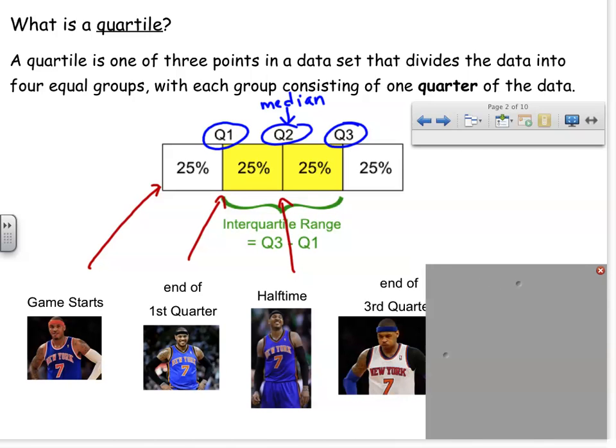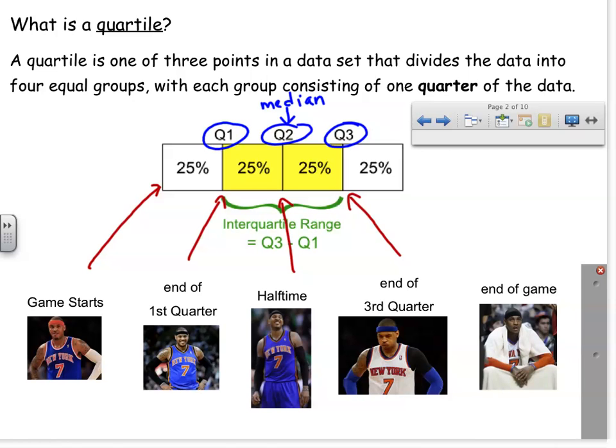Then you have the end of the third quarter. You can see he's looking a little bit upset by now. That's probably because they're losing by about 40 at this point, but that's not the point here. Think of the end of the third quarter as the third quartile. By the end of the third quarter, 75% of the game is done. And then you have the end of the game. And you can see he looks defeated because the Knicks probably lost. Think of the end of the game as your maximum value.